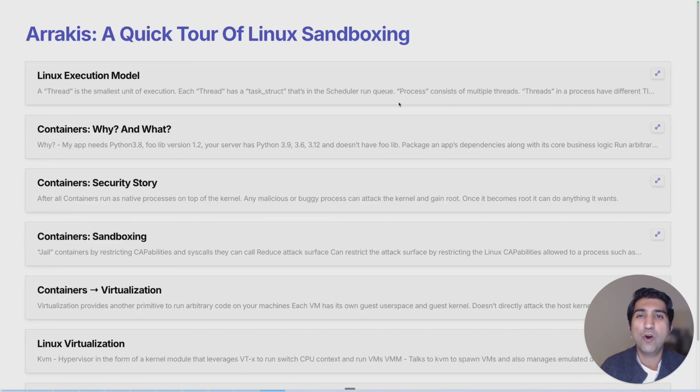Arrakis uses something called MicroVMs to give secure sandboxes to models and AI agents. But what are MicroVMs and how do they provide a secure environment? For that, let's take a quick tour of Linux sandboxing, and I'll build your knowledge about Linux sandboxing from scratch, and what our different options are and why we chose MicroVMs.